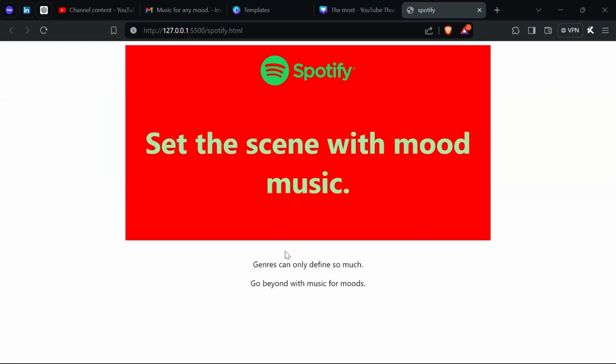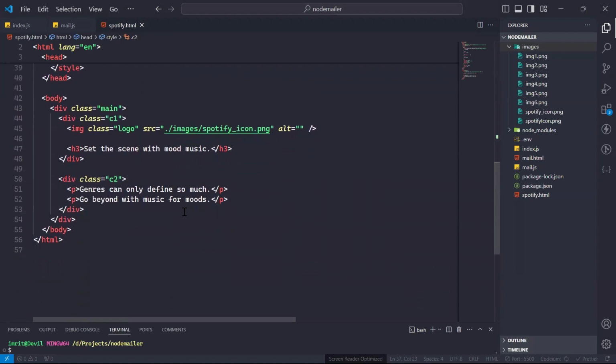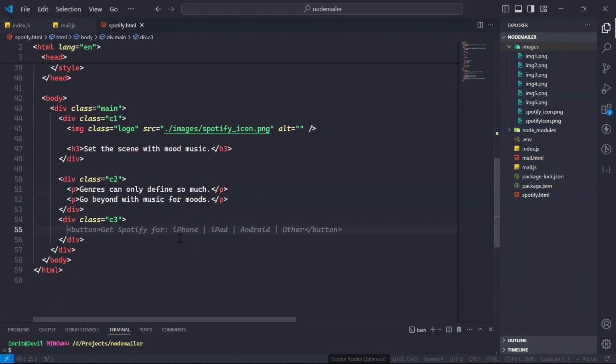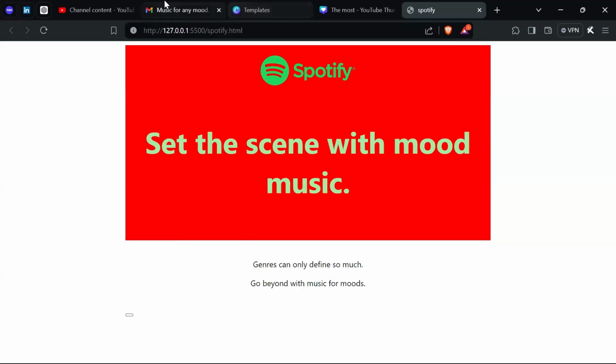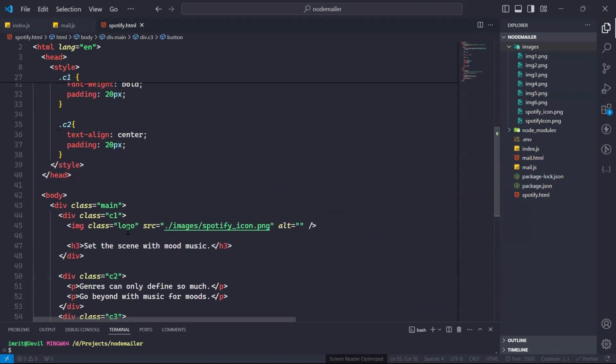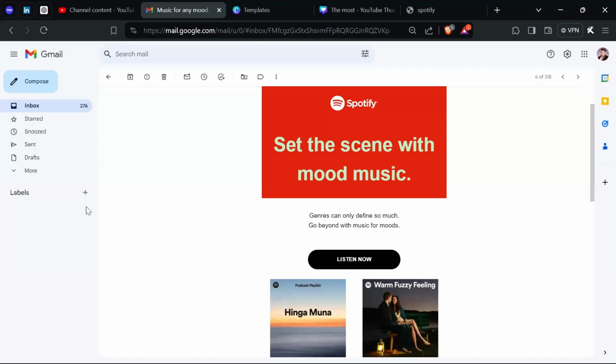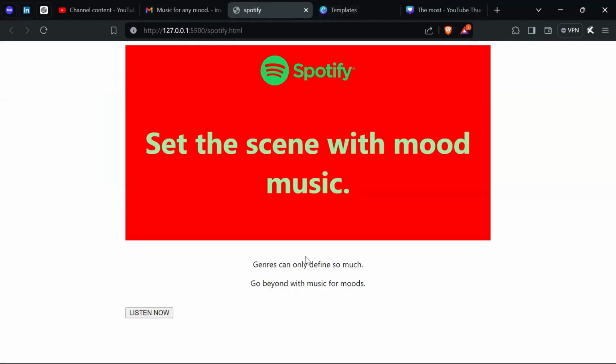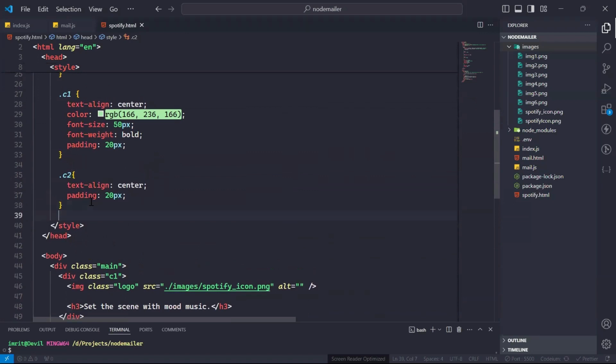Is it good? Now we have to make a button also here. Let's call it P3 and we will create a button here: Listen now. Let's give some CSS to it. We have to give CSS to it and also some CSS to this text. Let's go here and we will write C2.